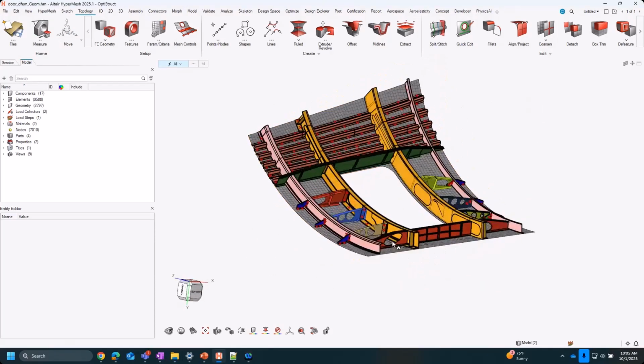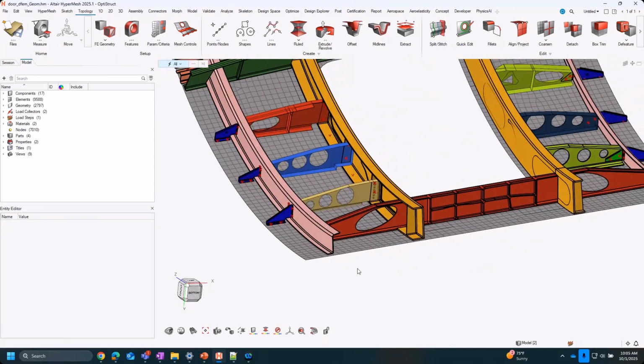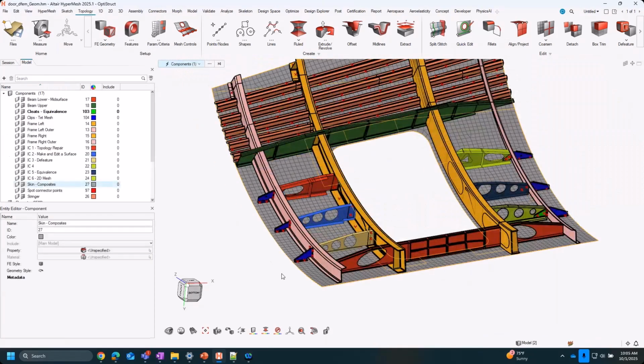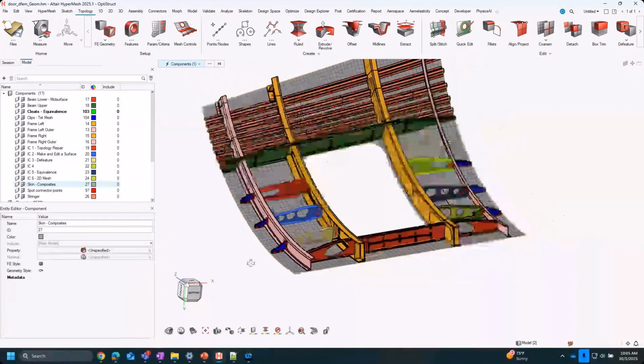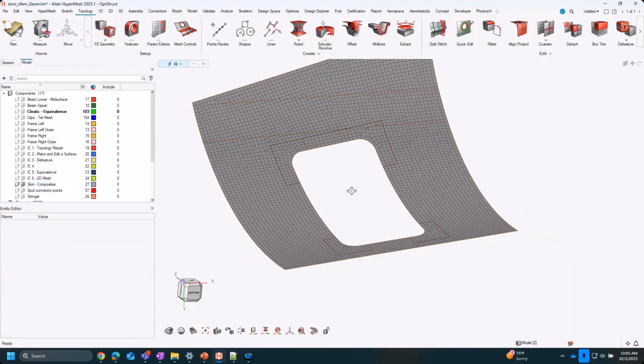And yeah, there's a few different avenues of mesh connectivity that I like to discuss. So one would be, for example, 2D mesh connectivity. So let's take a look at that. I got this component here that already has a shell mesh on it. So I'm going to go ahead and right click and isolate that component here.